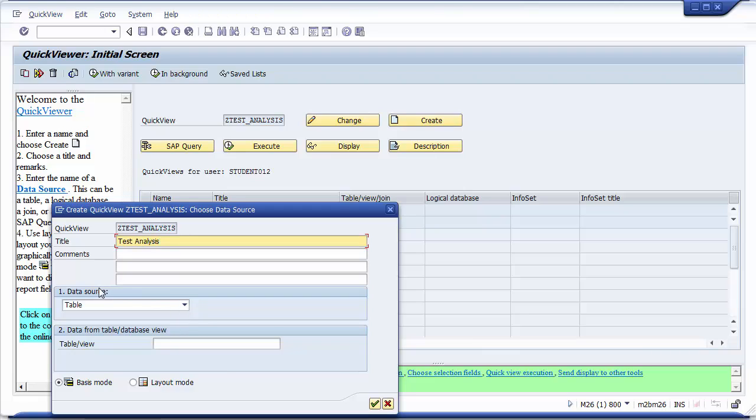And then your data source down here, you have a few options: table join, logical database, or info set. Okay, so the logical databases are collections of tables that are already pre-set up in the system. You can use those and search in the system for logical database. You can use an info set if it exists. Tables, while you can use table, let's look at that real quick.